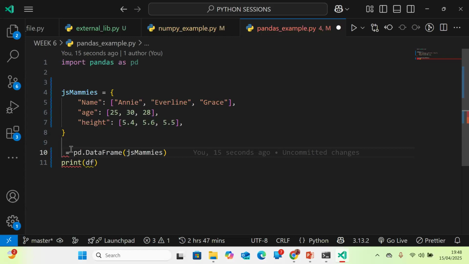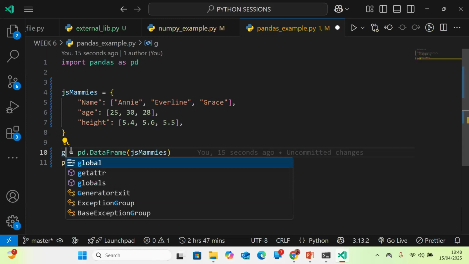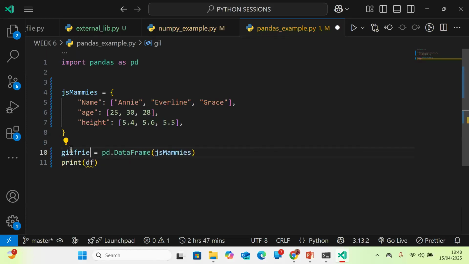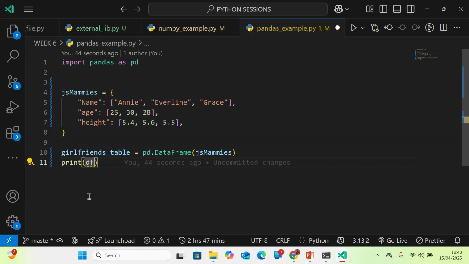So any normal variable can be, like, girlfriends table. Maybe I'm creating a system where I just want to see the list of girlfriends that a certain person I know has. So I can just print out that table right here.